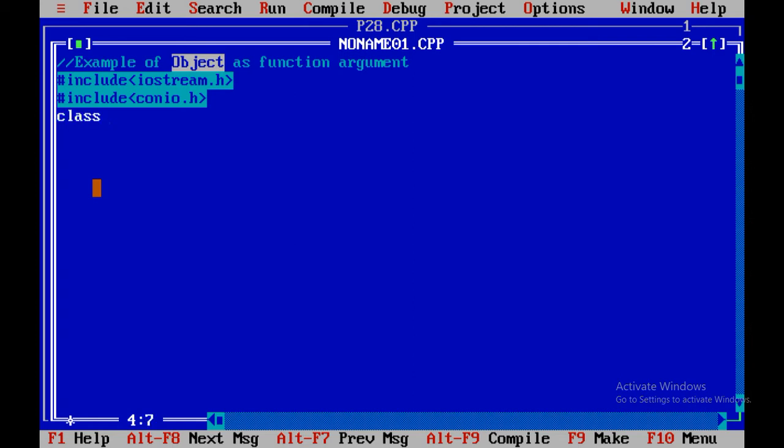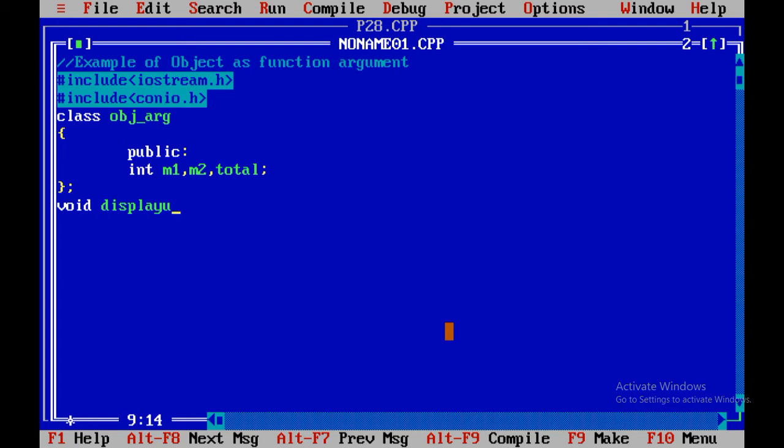Then class. My topic is object as argument, so I am going to create class obj underscore arg. In that I am going to declare three variables, integer m1, m2 and total. From the variable names you are able to get that my program is related to marks. I need to input marks of 2 subjects, and based on that I need to calculate the total. Now void display.